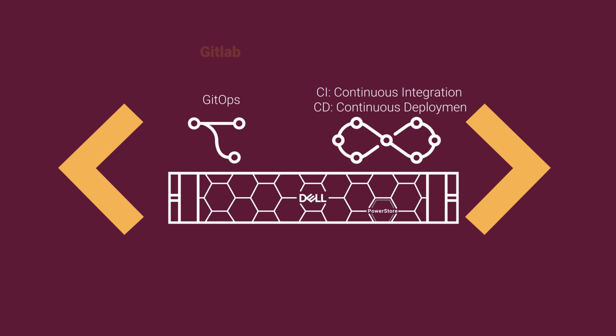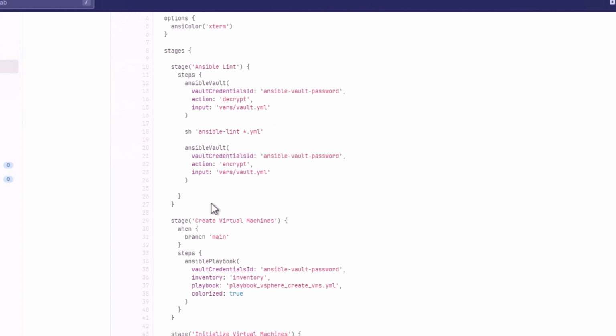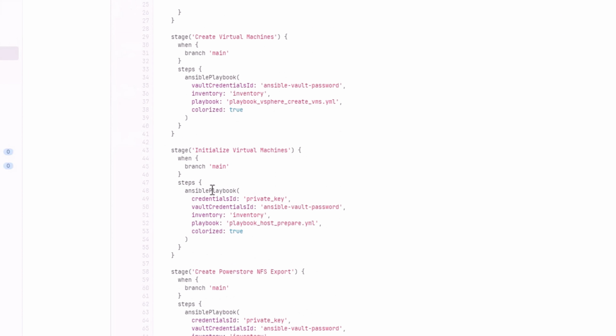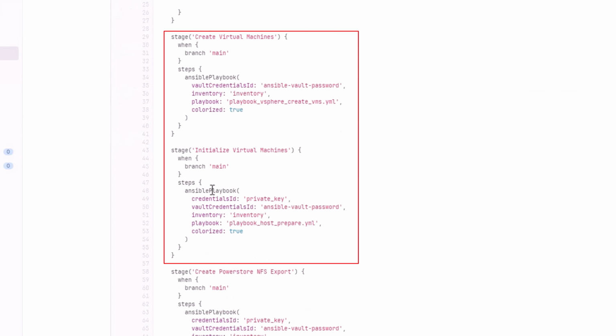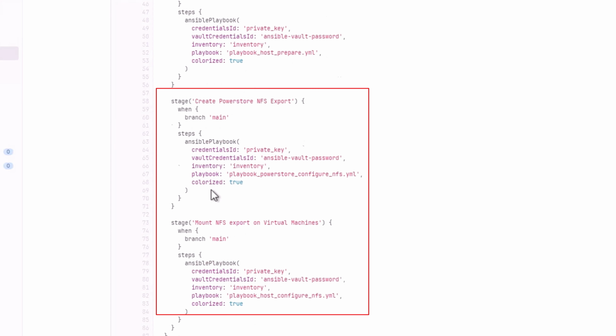For the Git repository workflows, we'll use GitLab, and to configure and implement the CI/CD orchestration, we'll use the Jenkins platform. Here is the Jenkins configuration file to define the CI/CD steps for our project. The infrastructure provisioning as part of the deployment includes creating a virtual machine and provisioning file storage from PowerStore.